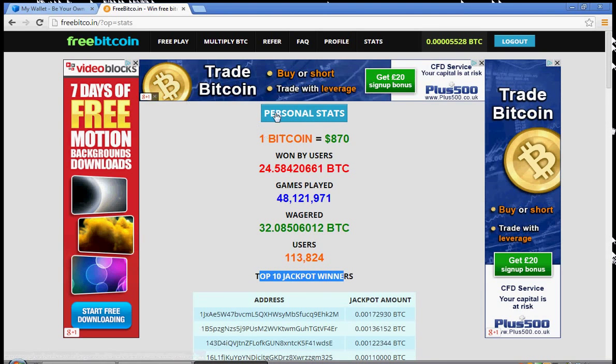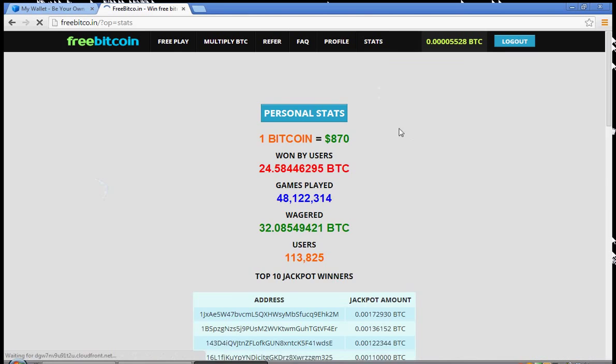So free bitcoins is known as a faucet. Anyone that knows what a faucet is, normally it's the American word for a tap. Basically you can earn free coins and they call it a faucet. So that's the summary of free Bitcoin.